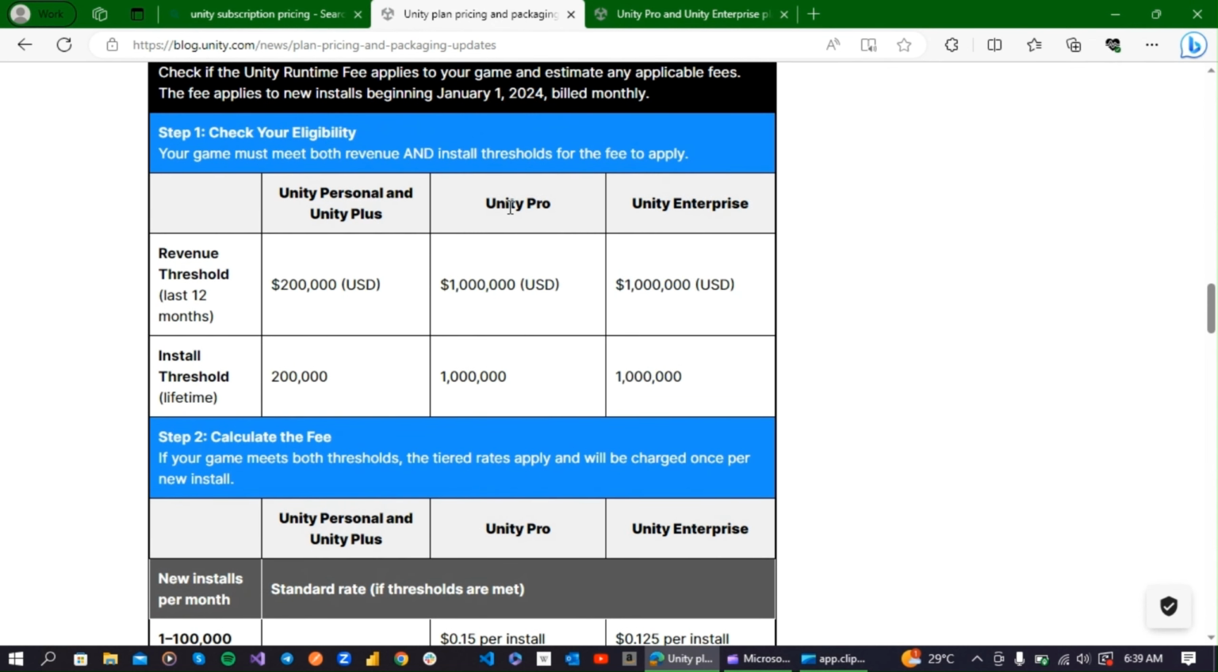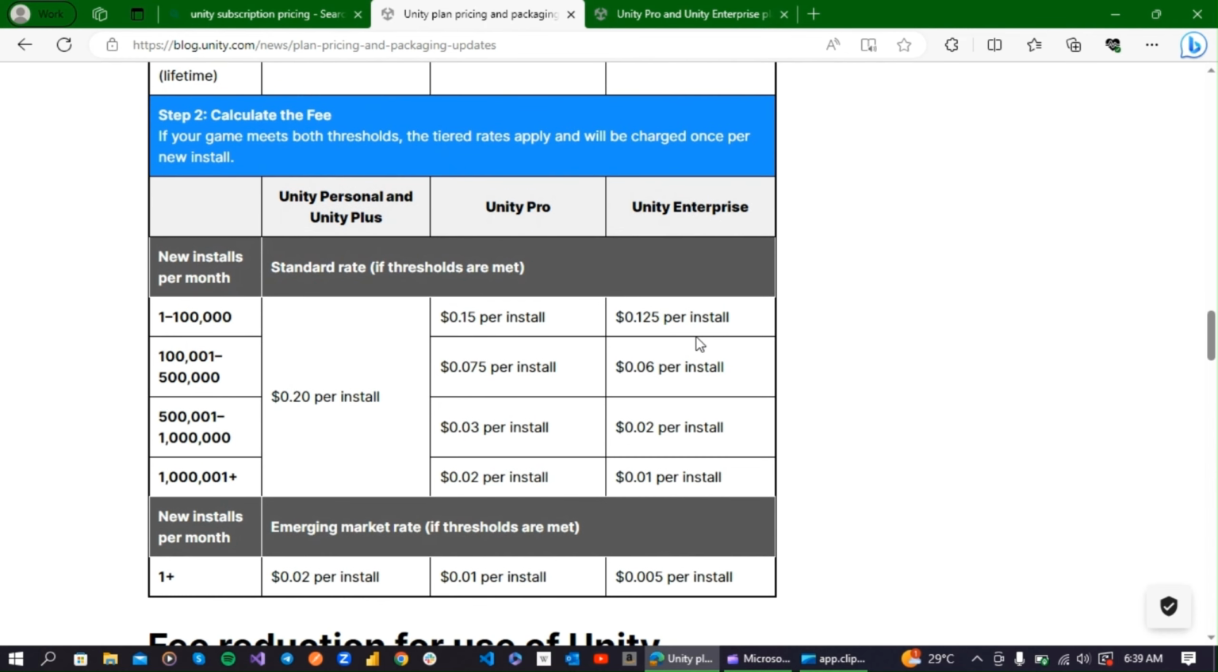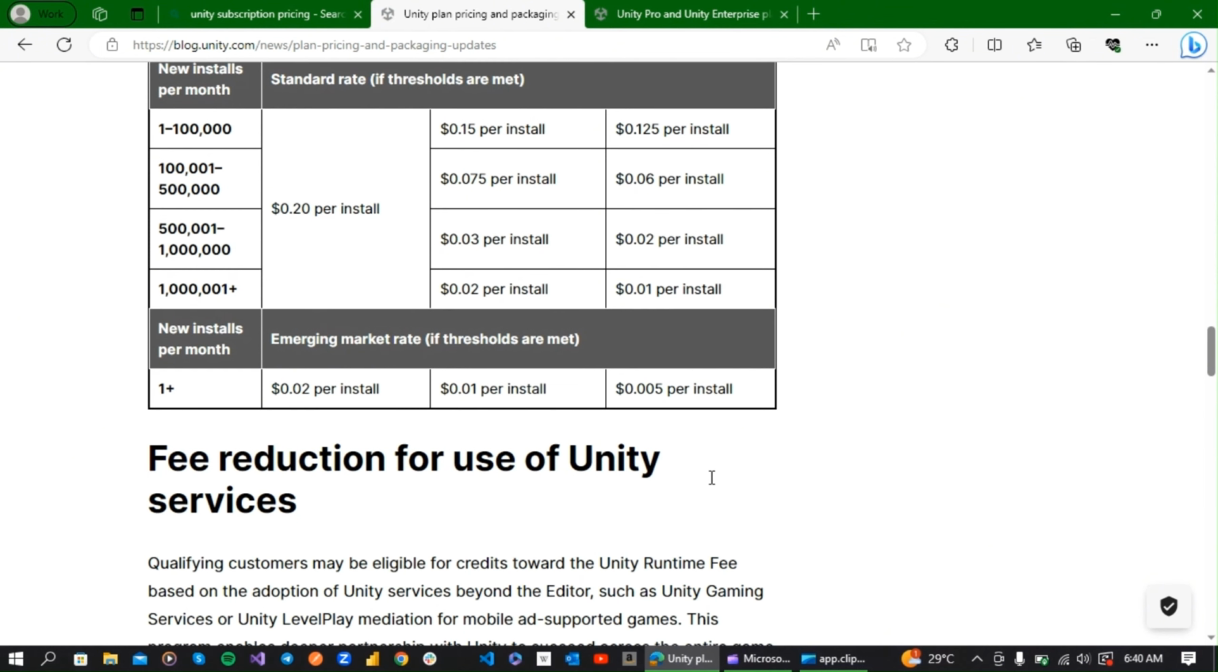So all I'm trying to say is, if you have made the Unity Pro threshold, and you've met every requirement for this, now just go for Unity Enterprise. It's going to be way cheaper, like you've seen in this chart here. You can see at 100,000 you are paying more, and if you have a billion installs you are paying less.